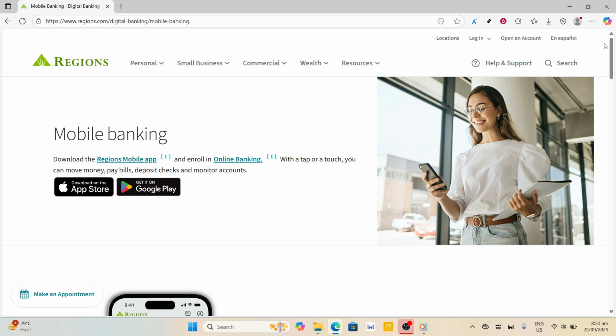ATMs with ease. To begin, open your preferred web browser and navigate to the Regions Bank website. Specifically, you'll want to visit view.regions.com/digital banking mobile banking. This is the landing page dedicated to digital and mobile banking services, providing a great starting point for all the online features Regions has to offer.